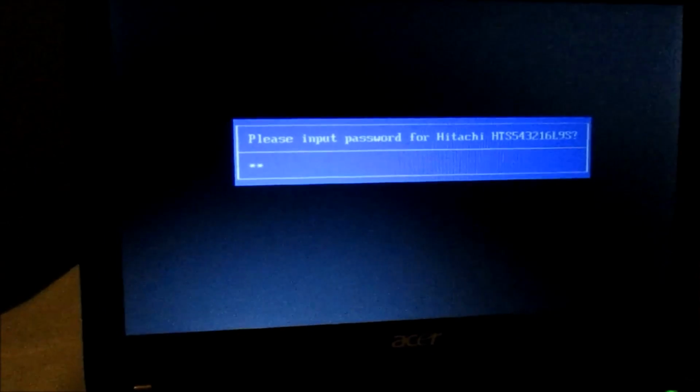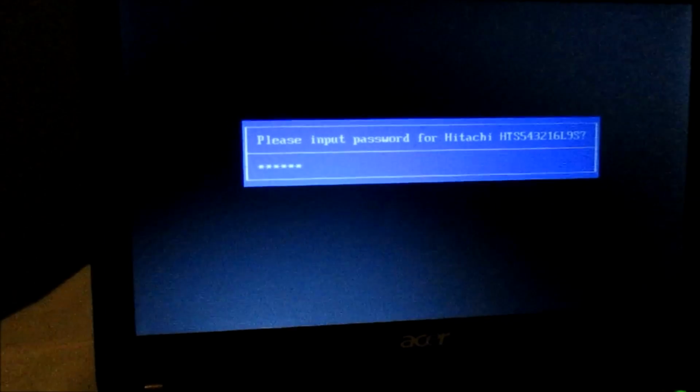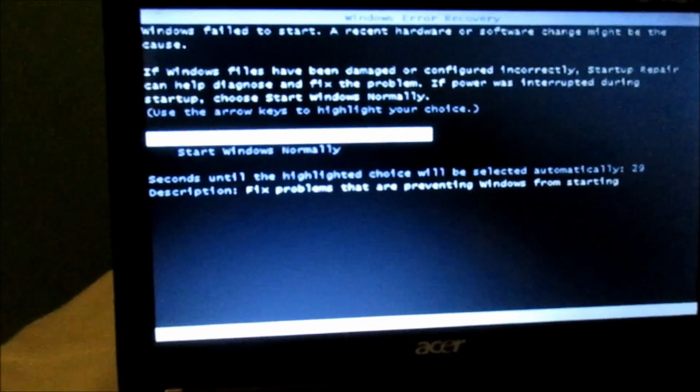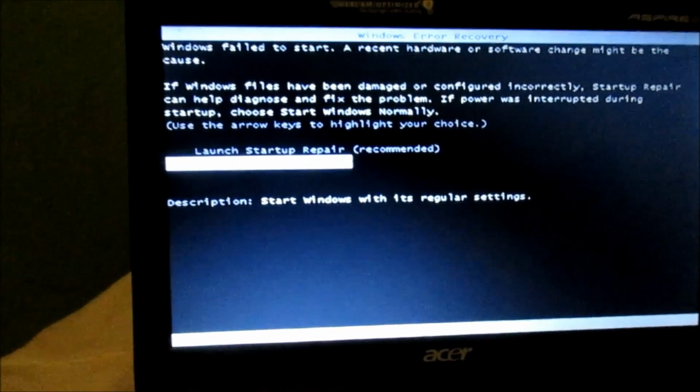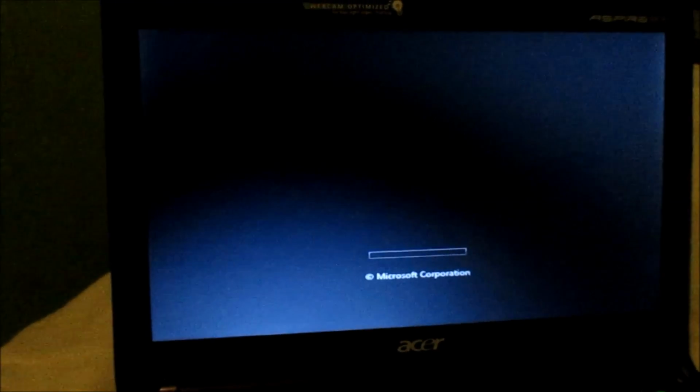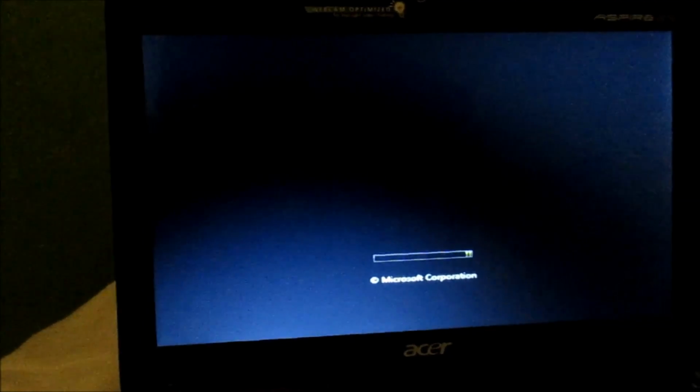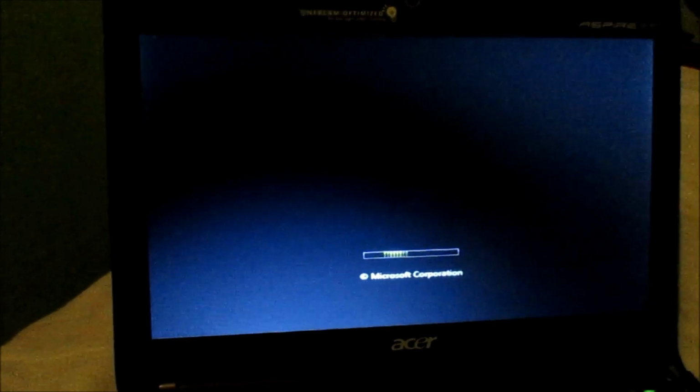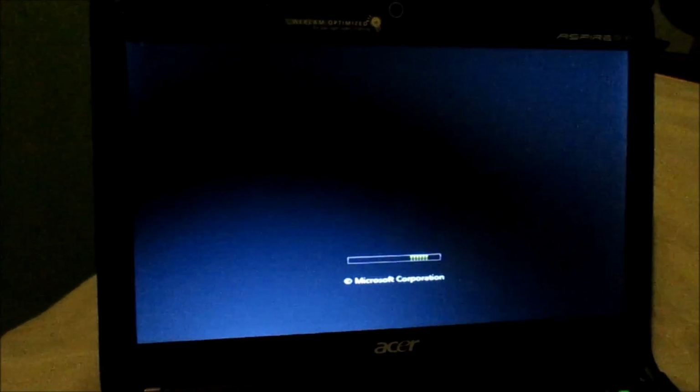I have a system password on my computer, so I'll need to enter that. So now I enter this, and the computer should start up successfully. Let's go ahead and click start Windows normally. So as you can see, everything is loading up now. And as I said, the laptop or desktop, whatever computer you're using, should boot up normally.